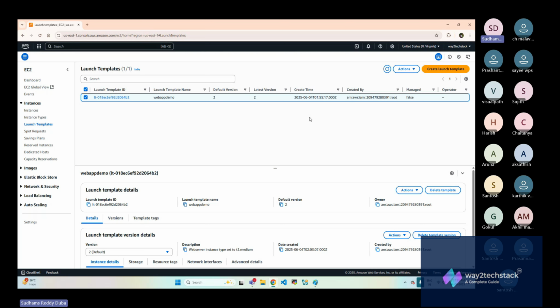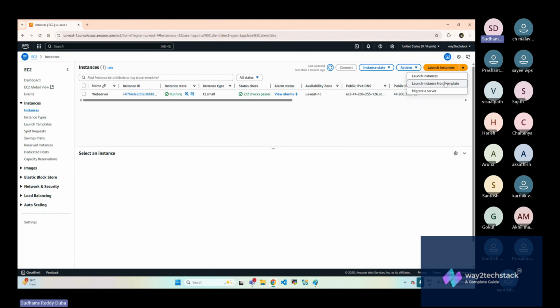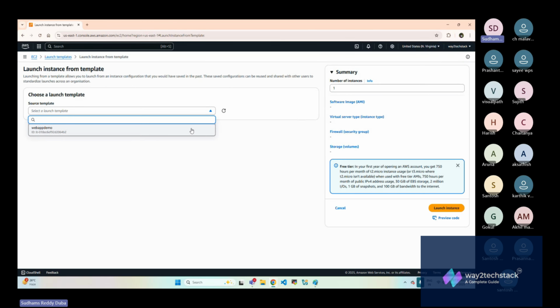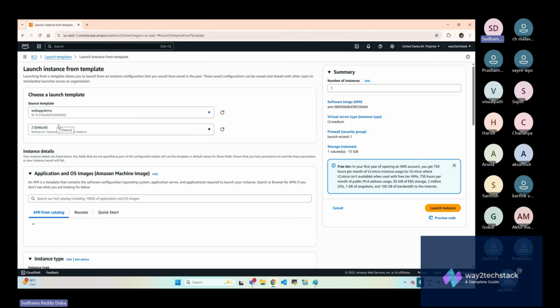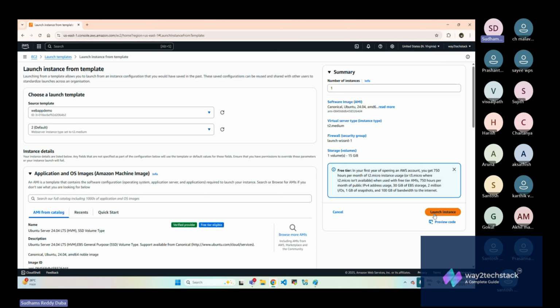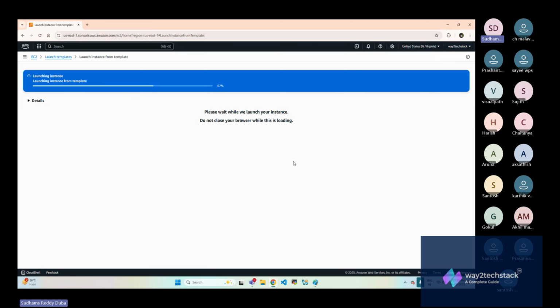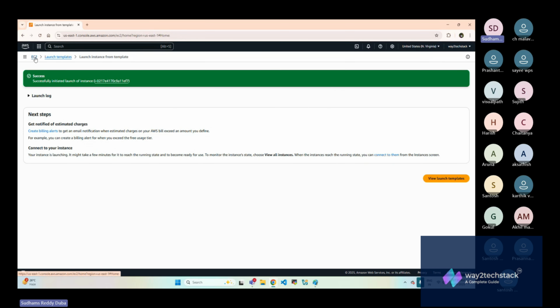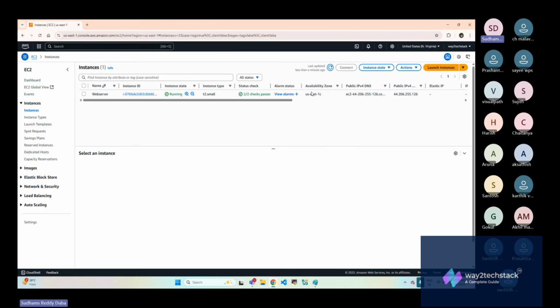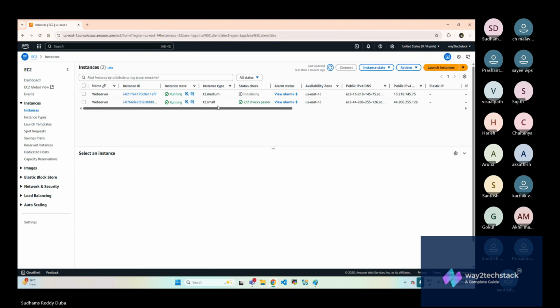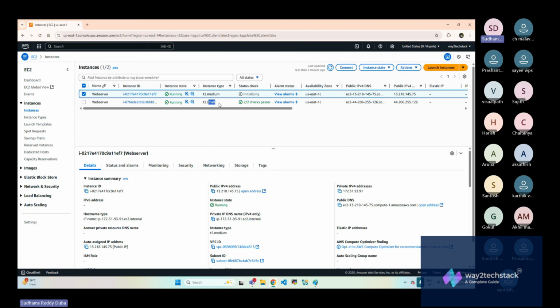It's possible to do. For example, let me try to launch a new instance from this particular template with the default version as 2 and try to launch. Now what will happen? This instance will have an instance type of T2 medium. From this particular template version 2, it is medium. From the template version 1, it is small.